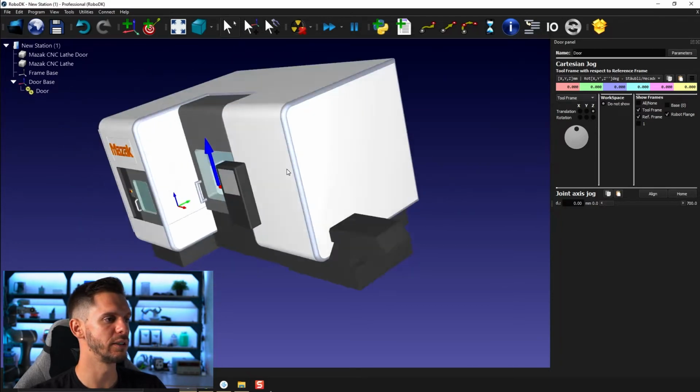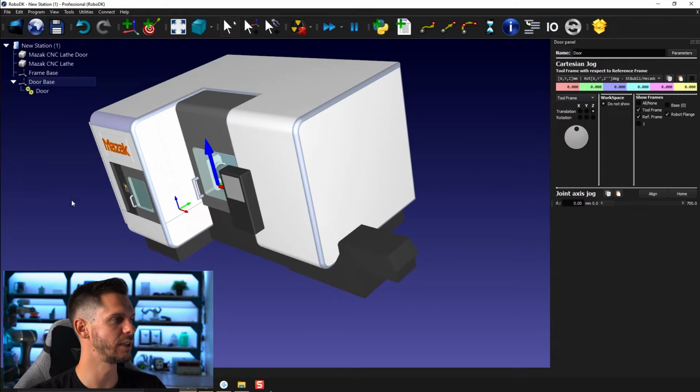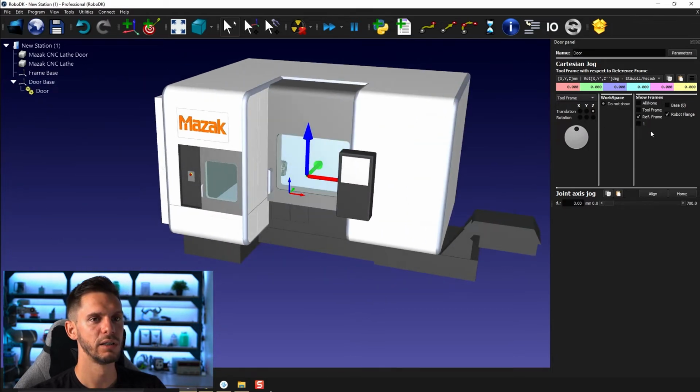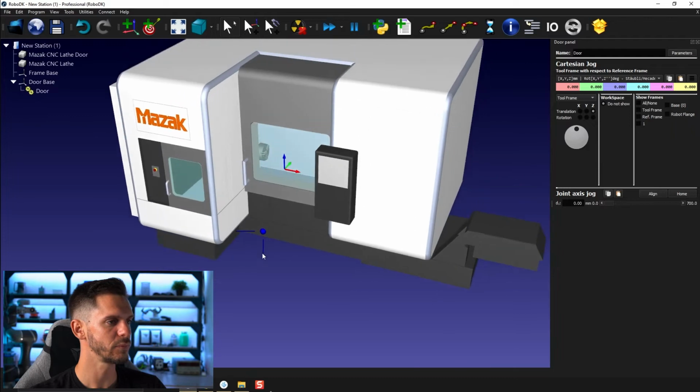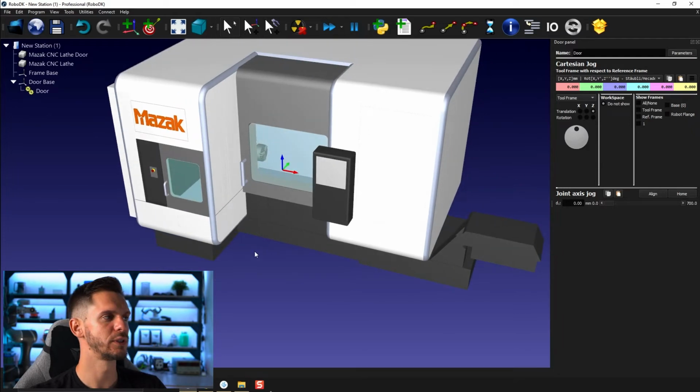I can now create a small program with this one. I'm gonna hide here tool frame, the ref frame, the tool, the robot flange. I don't need to see those. I'm gonna right click and reset this here. Perfect. Great. So starting from here, I can create my open and close program.